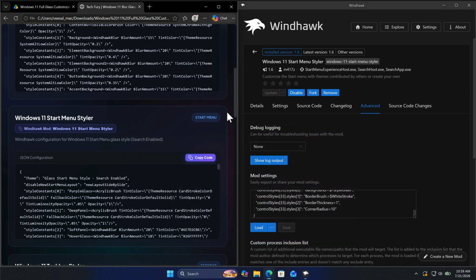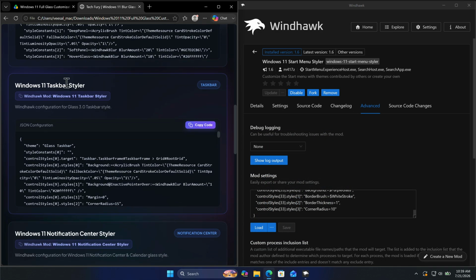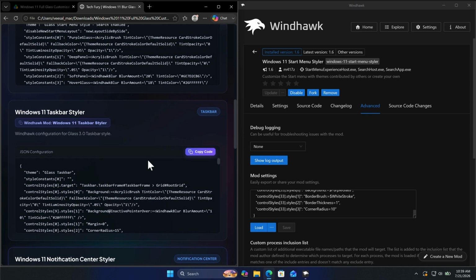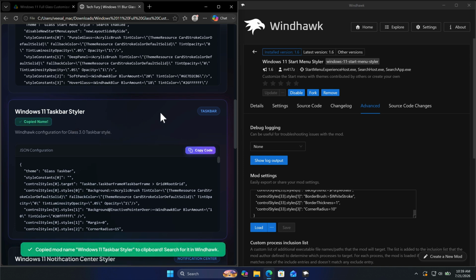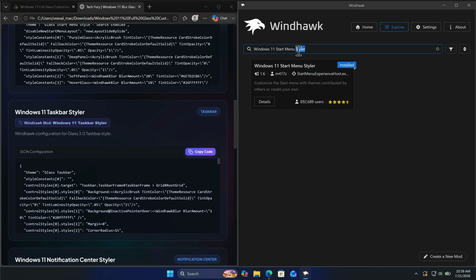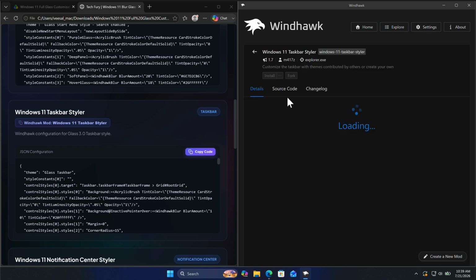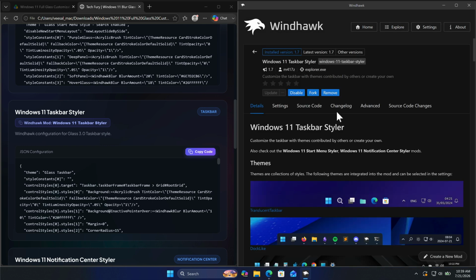Now let's customize the taskbar. For the taskbar, we'll be using two different mods. One controls the glass style and the other lets us adjust the taskbar height and icon size. Just like before, you can find both mod names and their configurations on the theme page. Copy the first mod name, install it through Windhawk, then copy and paste its configuration into the advanced settings and click Save. Repeat the same steps for the second mod.